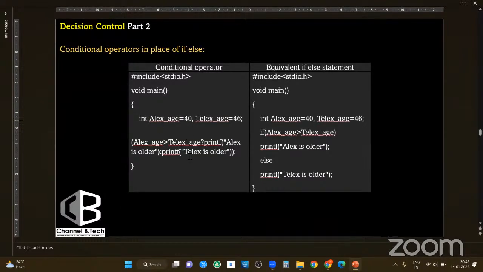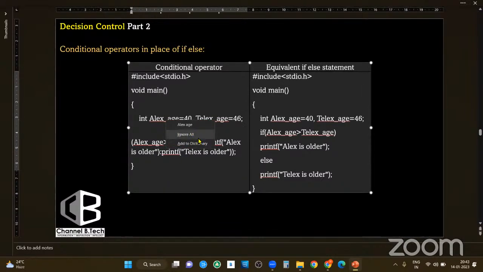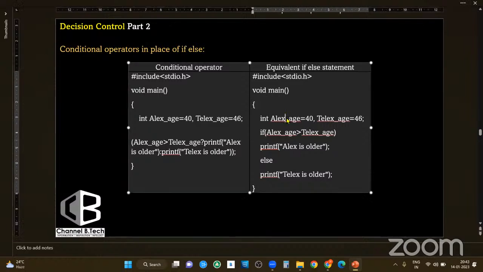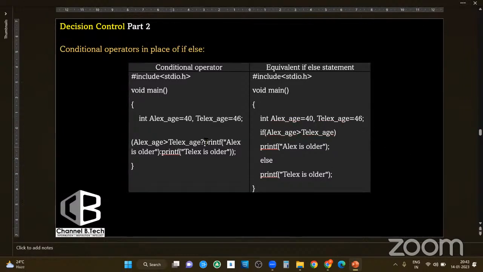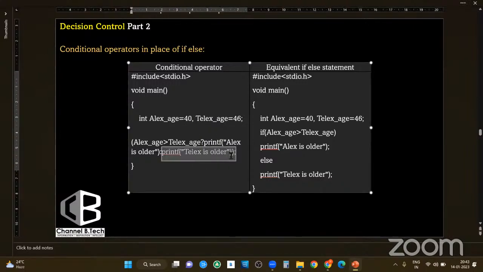Here, Alex age is 40, Telex age is 46. Okay, so Alex age is 40, Telex age is 46. Is Alex age greater than Telex age? No, right? Alex age is not greater, so this means this is false. That means the part after the colon will be executed. So Telex is older, that will be executed.